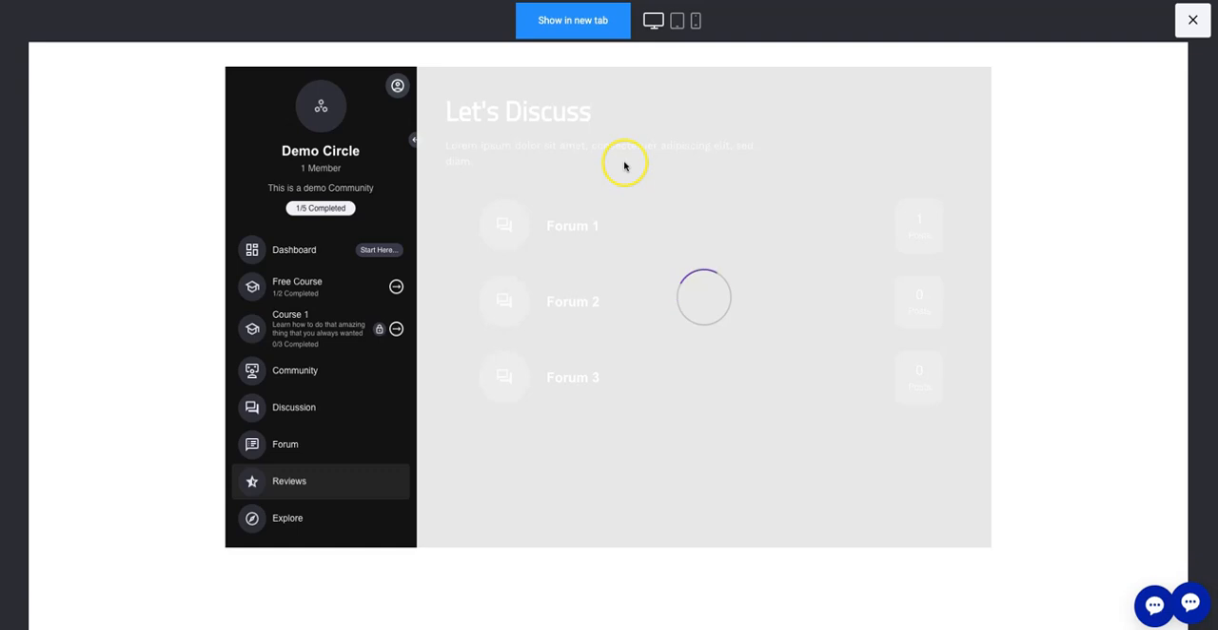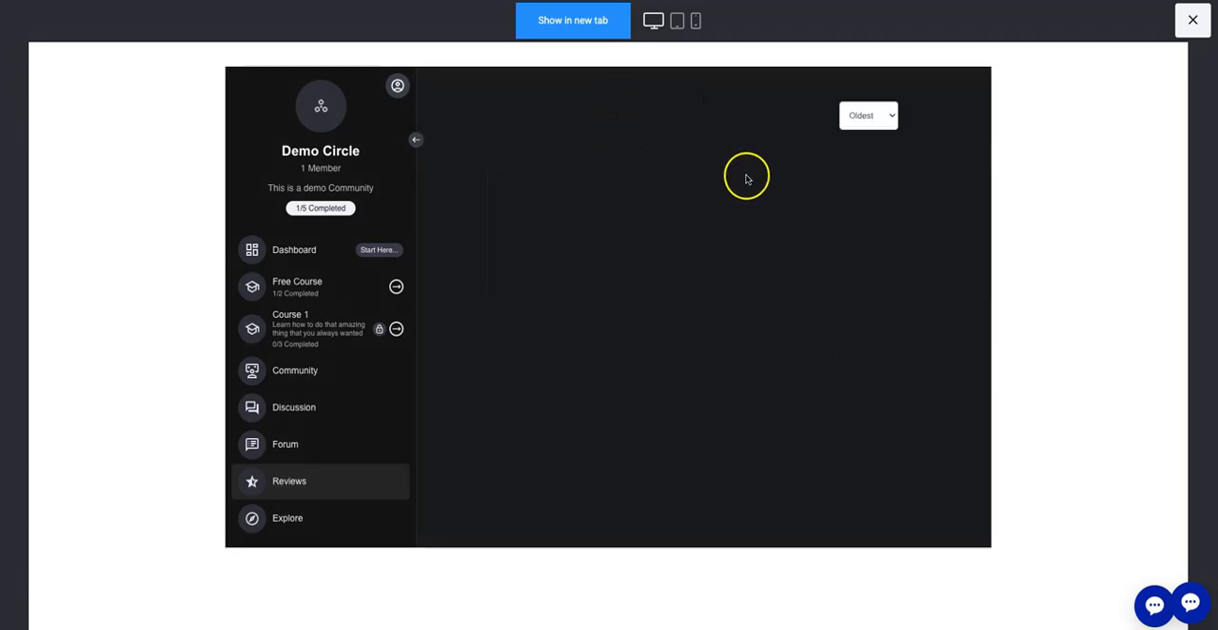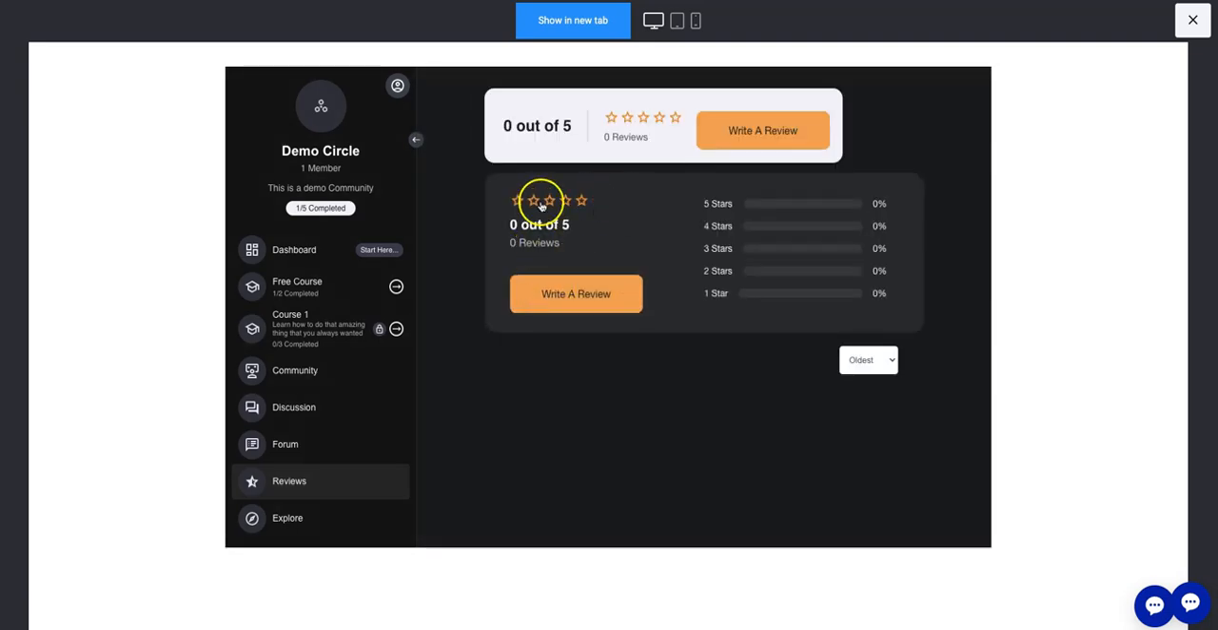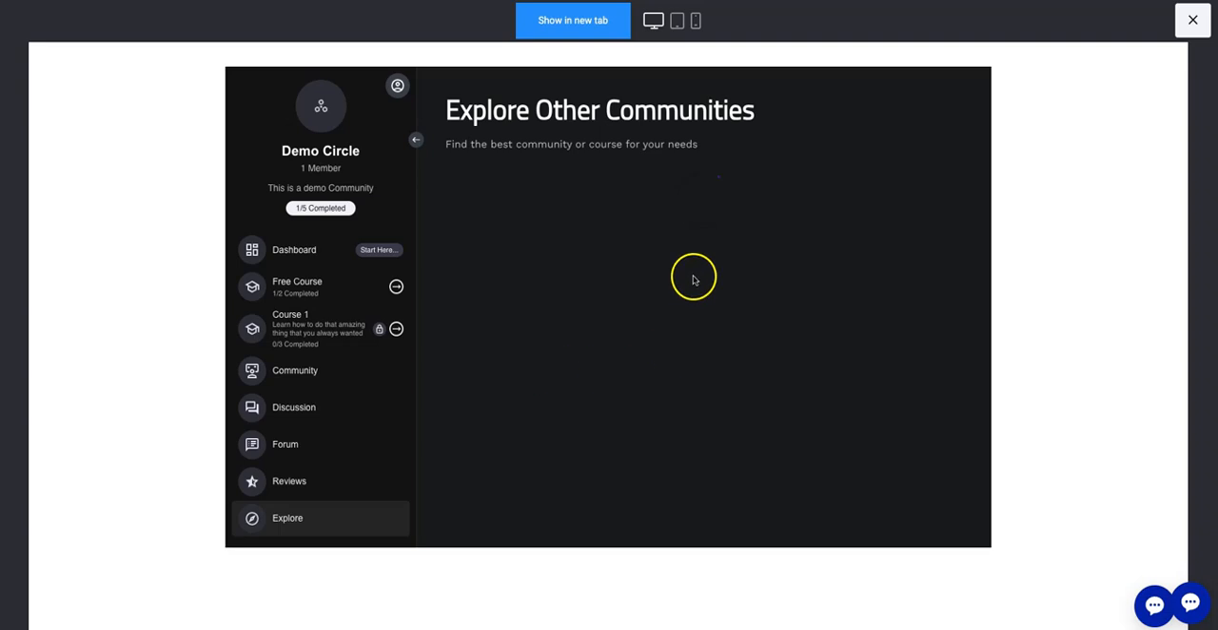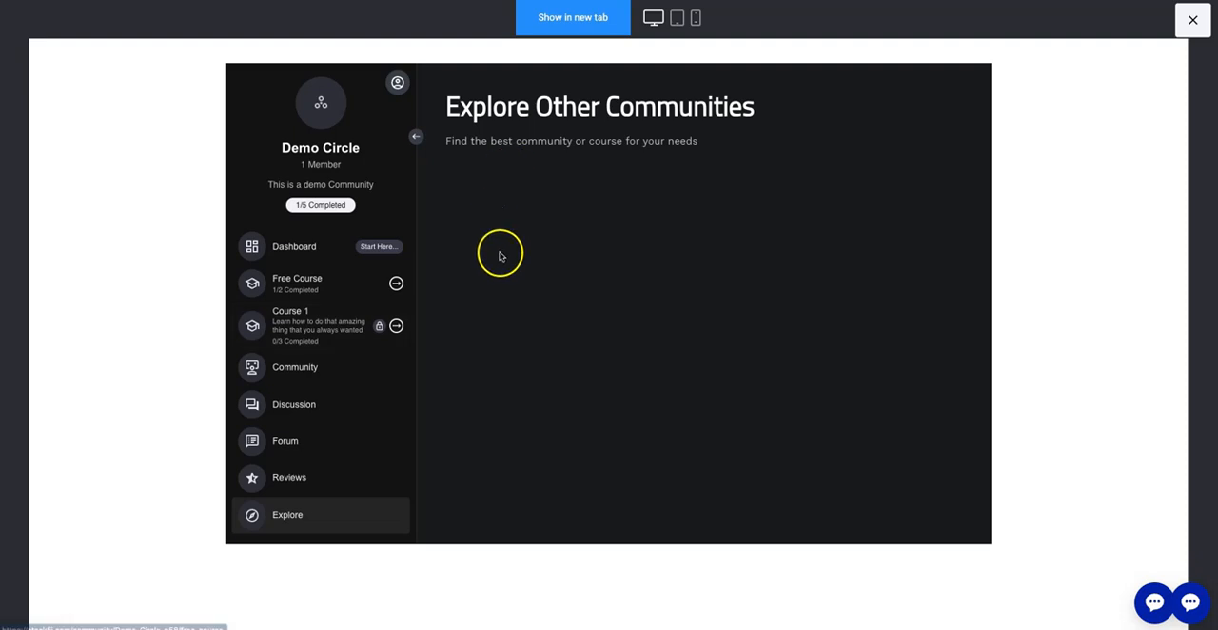Then the review tab is self-explanatory. I'm not going to waste time on this. You write a review, give it a star rating, and it displays it. Explore then shows you all the different communities. Currently, it's not going to show me anything because there's only one community, one circle active. But that little block will show up there.